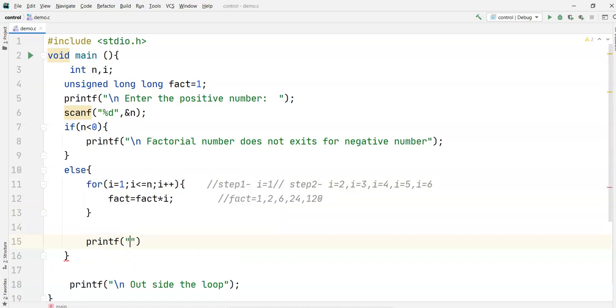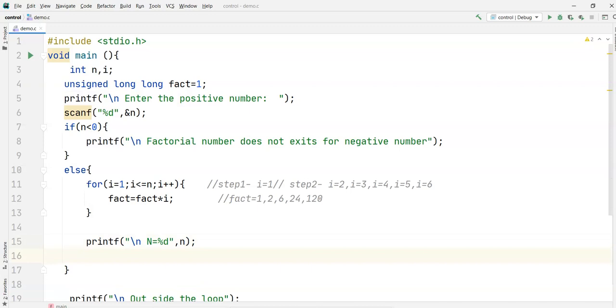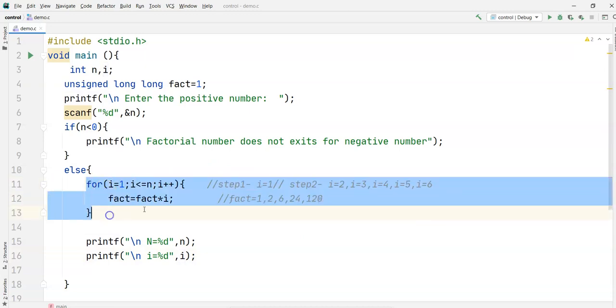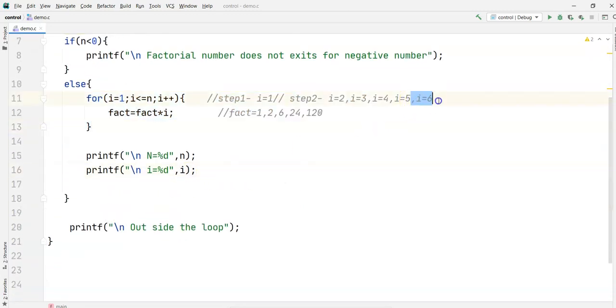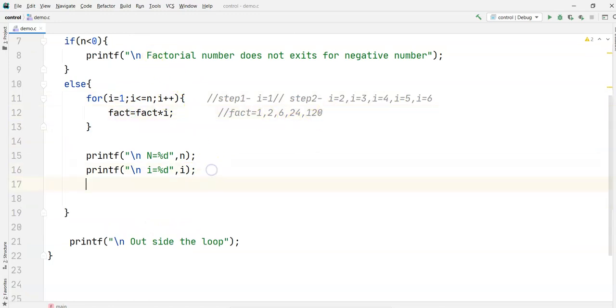After coming out of the loop, you see what is the value of n? n is equal to percentile d comma n. n becomes 6. Sorry, n is 5. And check the value of I. I is equal to percentile d comma I. Because if you see here, I keeps on increasing. When it is coming out of the loop, I became 6 and fact became 120. n is still 5 only.